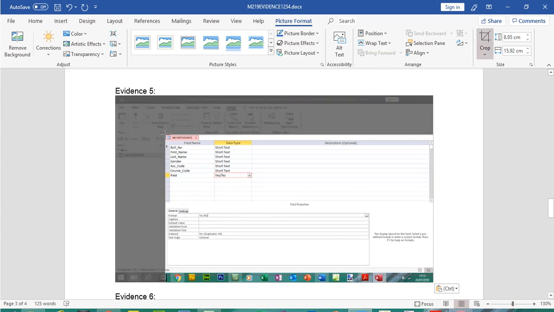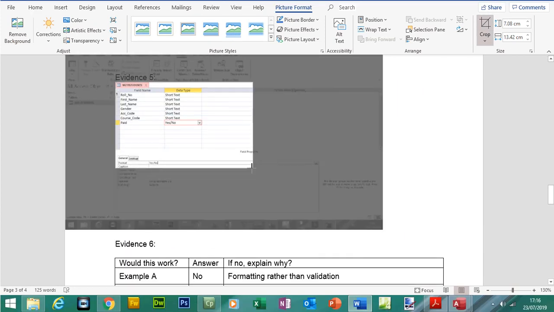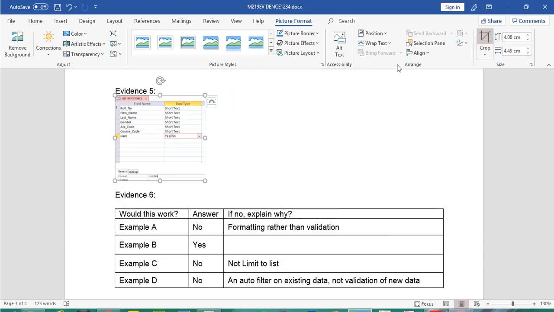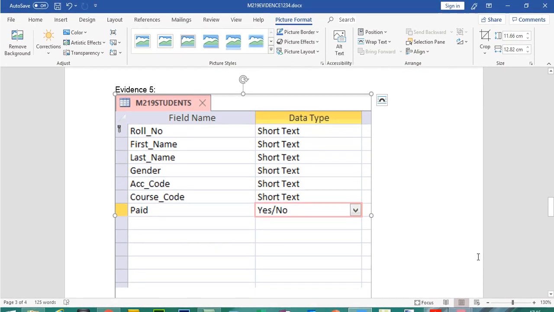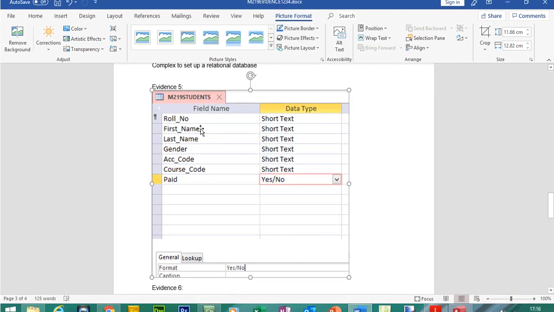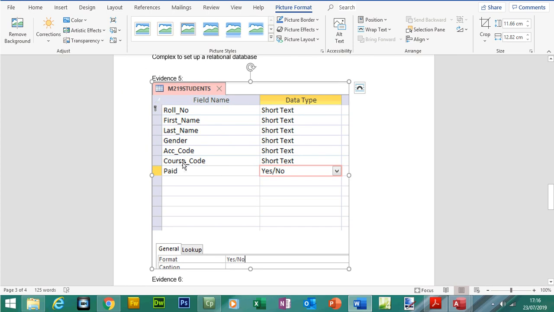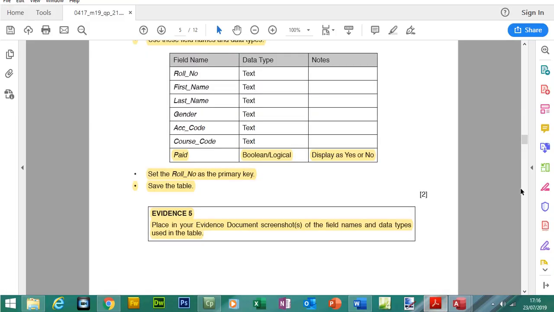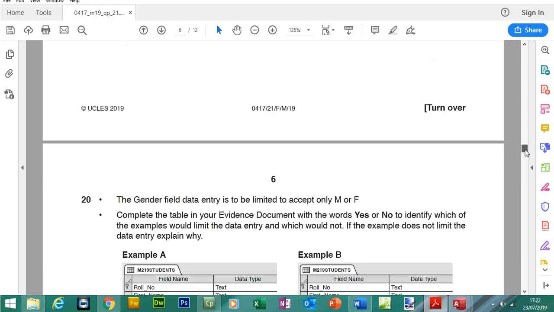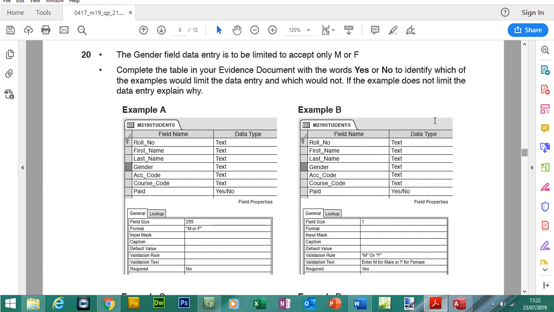So let me paste in, crop. I'm also going to include a format which shows the data will be displayed as yes or no. Make sure the print screen is clear. You can see the field names, you can see the data types. Paid should be displayed as yes or no, and the format should be yes or no as well. Save the changes, and that's that done.